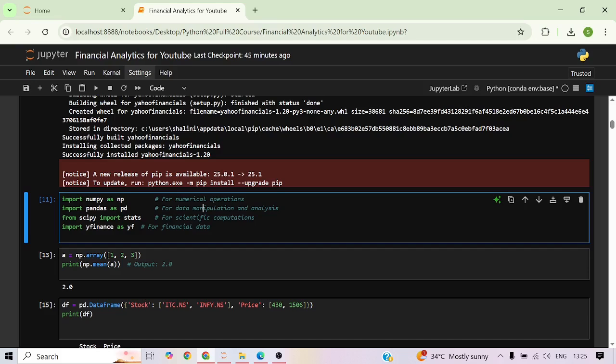Now first is NumPy. First we will understand in detail what NumPy is. NumPy stands for Numerical Python. It helps us work with arrays, and an array is like a list of numbers. So basically it helps us to work with arrays.